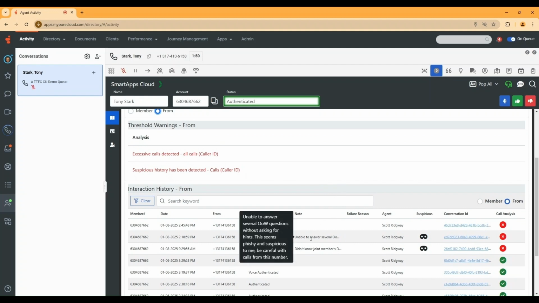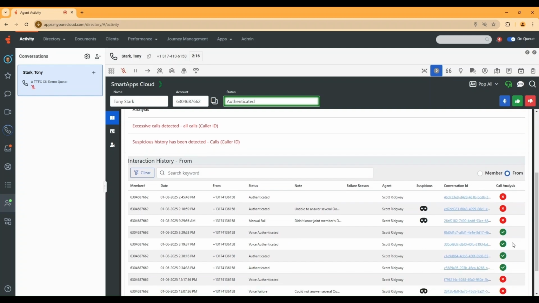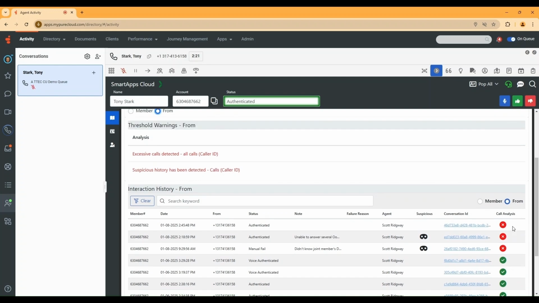I can see notes entered by previous agents in my contact center: unable to answer a series of out of wallet questions without hints, didn't know the joint member's date of birth. I can see the suspicious bandito mask indicated right here. This is a bad guy mask, not a good guy mask. I can see the call analysis from Trusted, indicating that numbers have called in that have been perfectly fine, and another series of numbers indicating the number has been spoofed. So, as an agent, this is giving me a lot of very powerful, useful information to be on my best behavior for potential fraudulent activity.